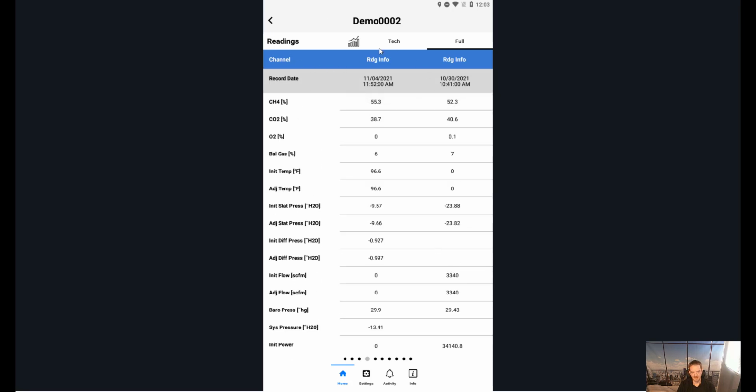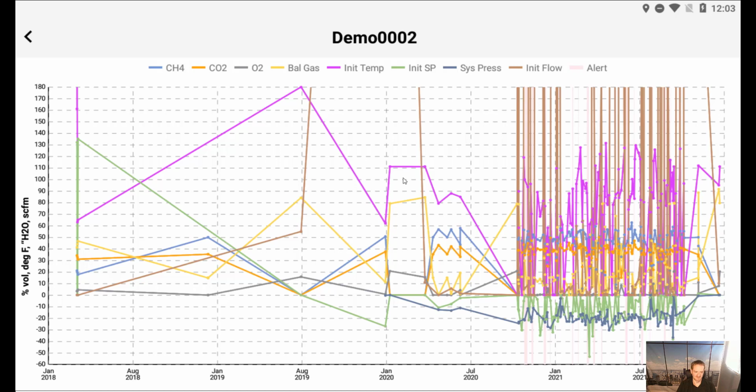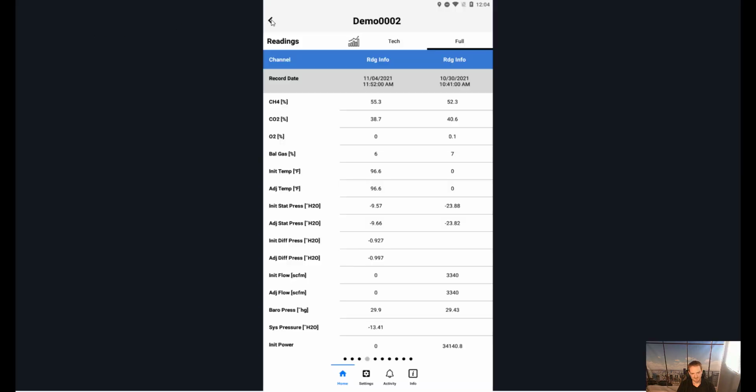Another cool feature is next to the readings, you'll see this bar graph here. If we click on that, it'll generate this graph for us so we can plot out what has actually been going on with that individual point. So if you're out in the field, walking up to your well, trying to figure out what's going on with this individual one, you can pull all of that information. It's all available there at your fingertips. So we're going to back out of here.